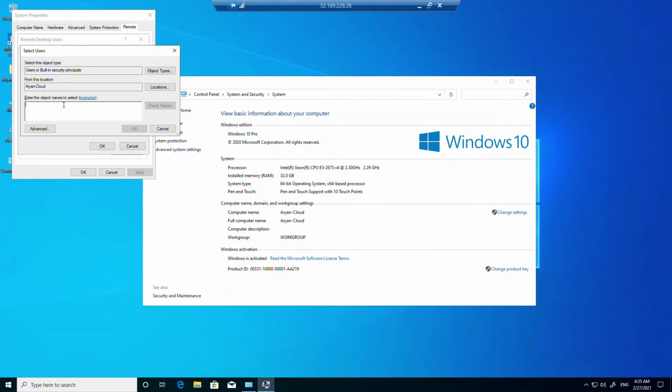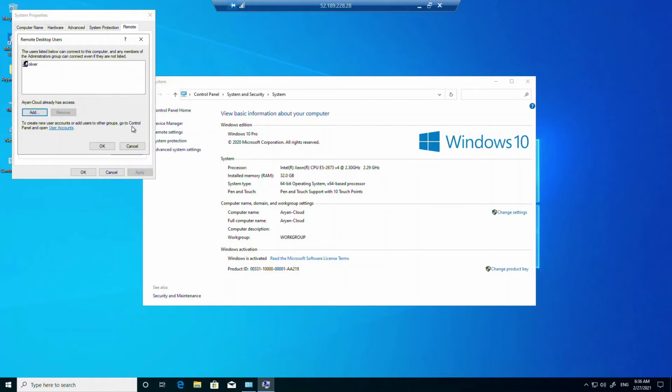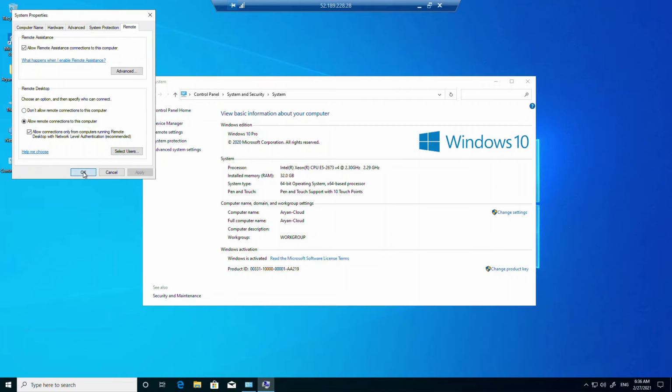So I'm going to add them, and I'm going to write, what was his name? Oliver. So Oliver is going to be the one. And he will be there, right there. The computer will recognize it. You're going to hit OK, then OK again.